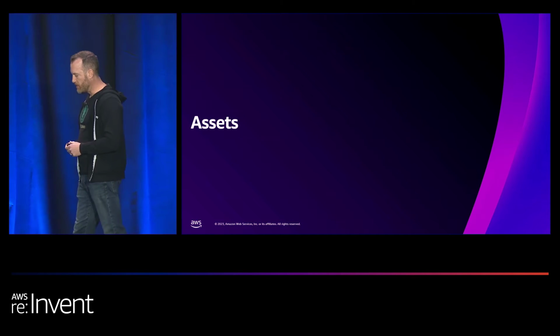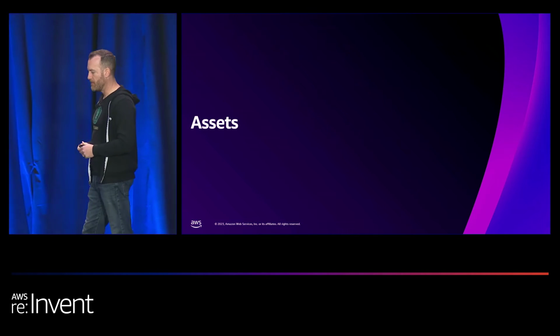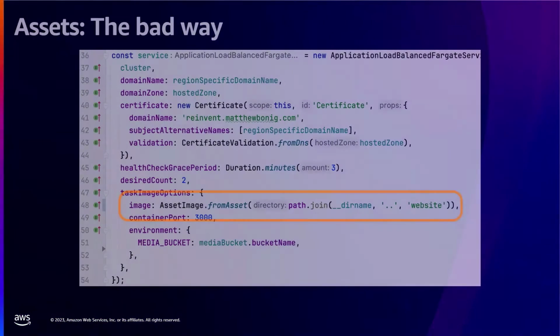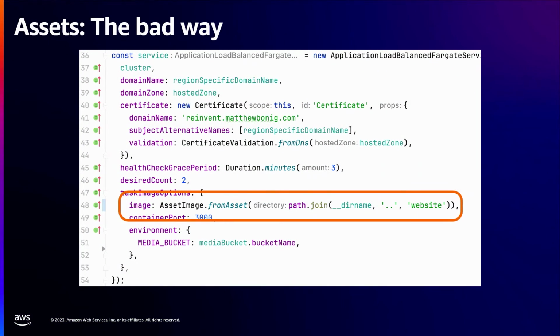All right, so I want to talk a little bit about assets. Assets are anything in your CDK code where you are building those sort of ancillary things. They're not directly IaC, but they are part of your application. So in my case, this is the ECS service that I built out, and I have to make reference to the local directory that holds the contents of that Docker image that I'm going to build. And I said, well, I want to go ahead and just say asset image.from asset.